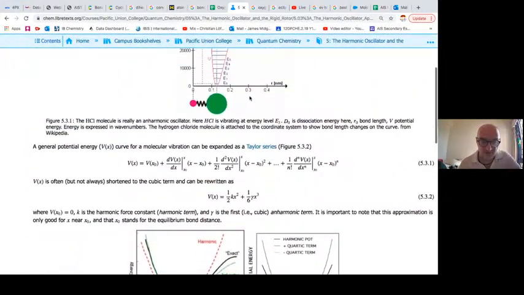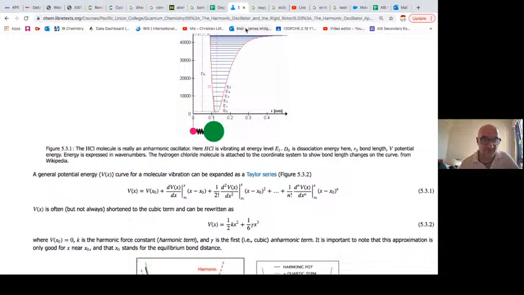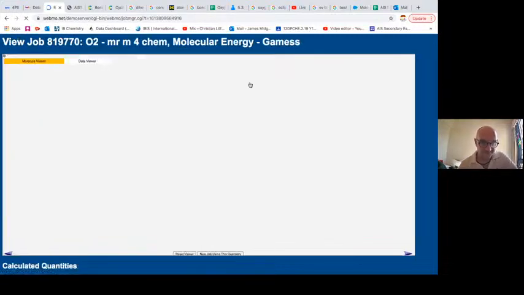Calculations like this, or the Schrödinger wave equation, if you want to have a look at that one, take a lot of computing power to actually generate all of the data that you need. So we've completed oxygen, Mr. M for Chem. Actions here. Have a look at the file.